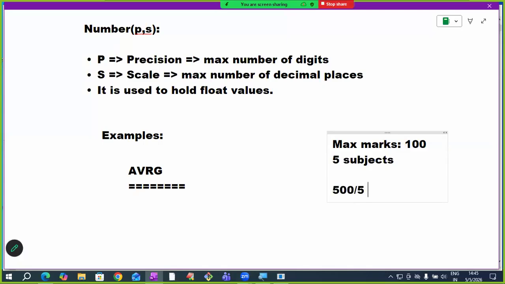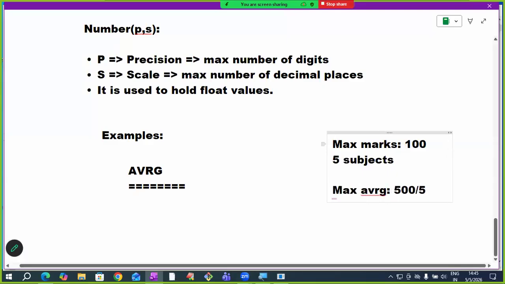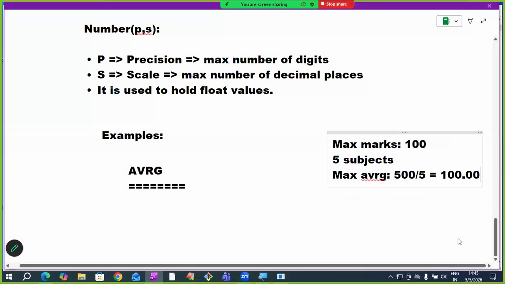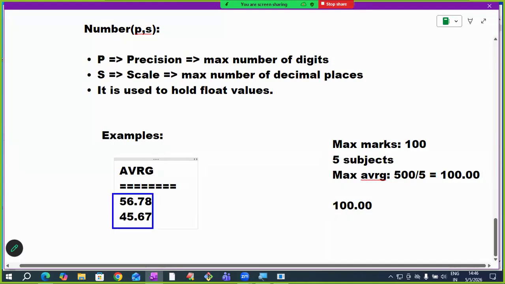So total marks by number of subjects, average. Maximum average I am finding here. If a student is getting full marks in all subjects, maximum score is 500. Total marks by number of subjects, this is maximum average. Up to here, I want to store. This is my requirement. I want to store up to 100.00. We want to hold average marks like 56.78, 45.67, like this, up to 100.00.